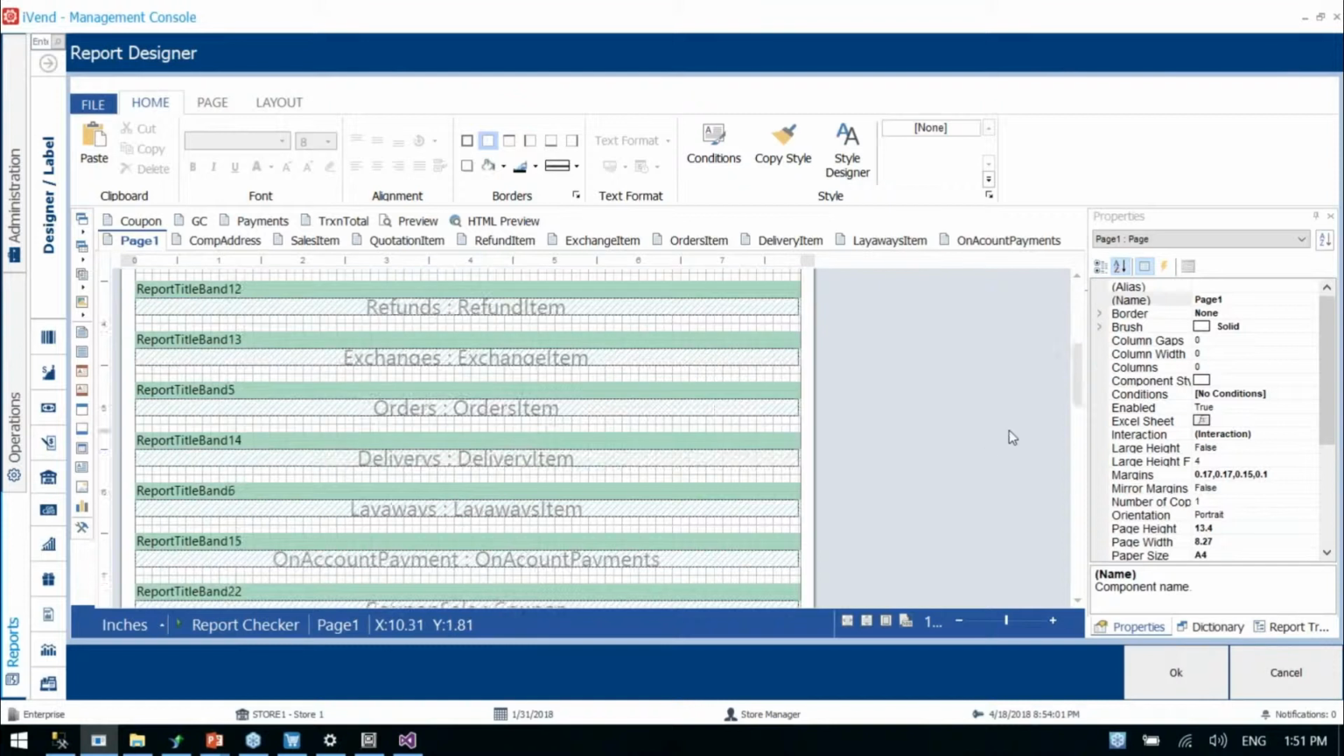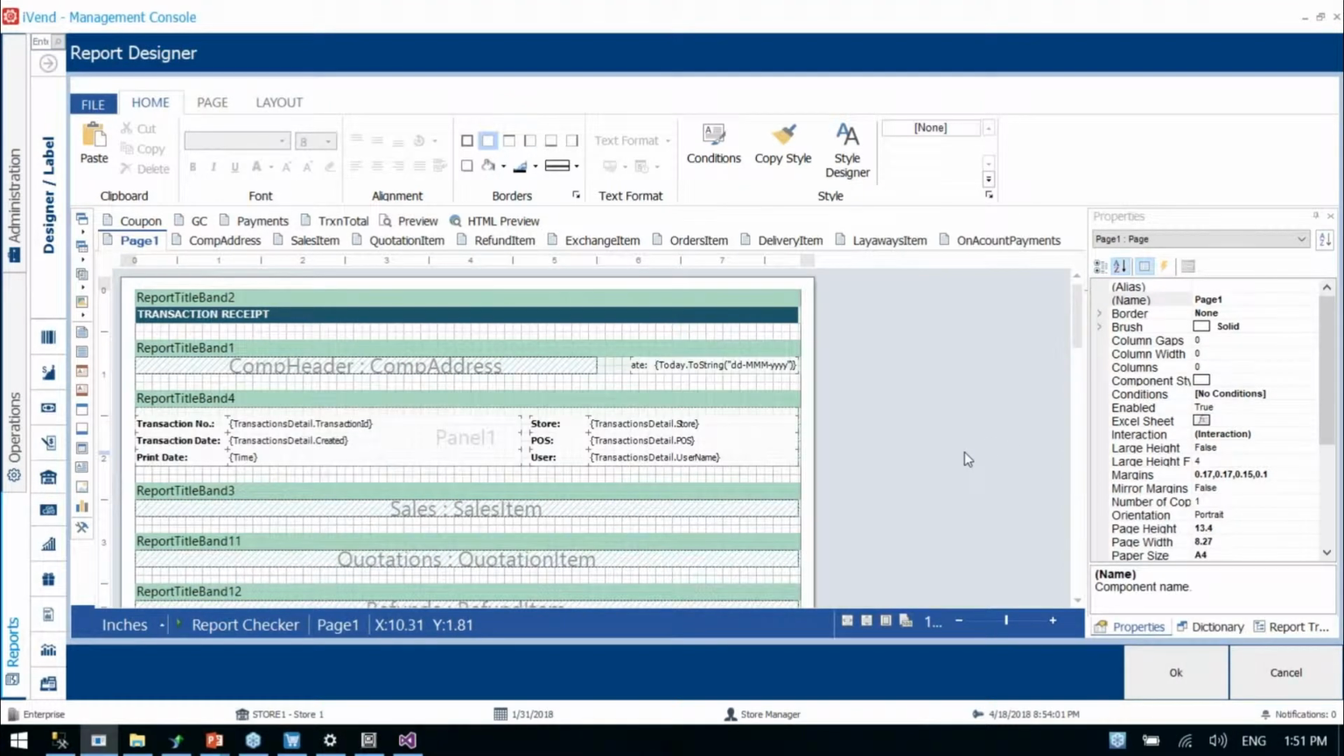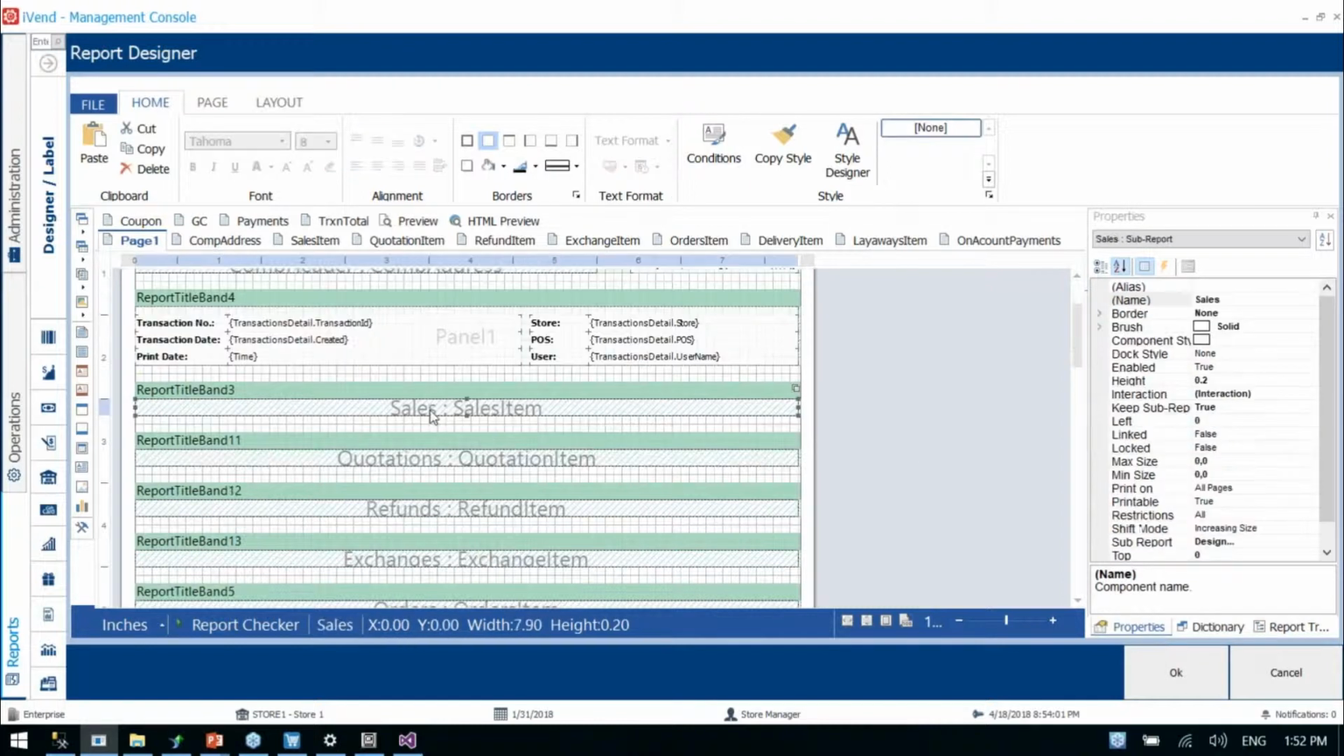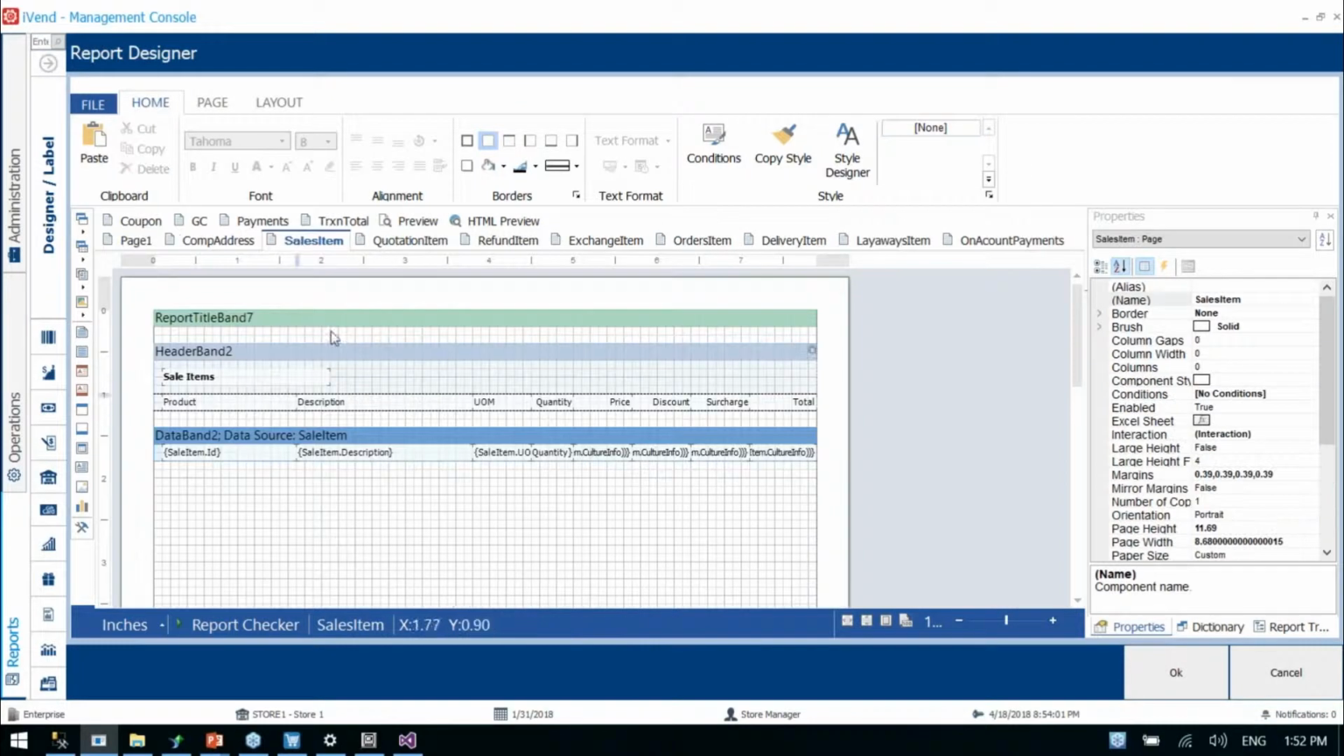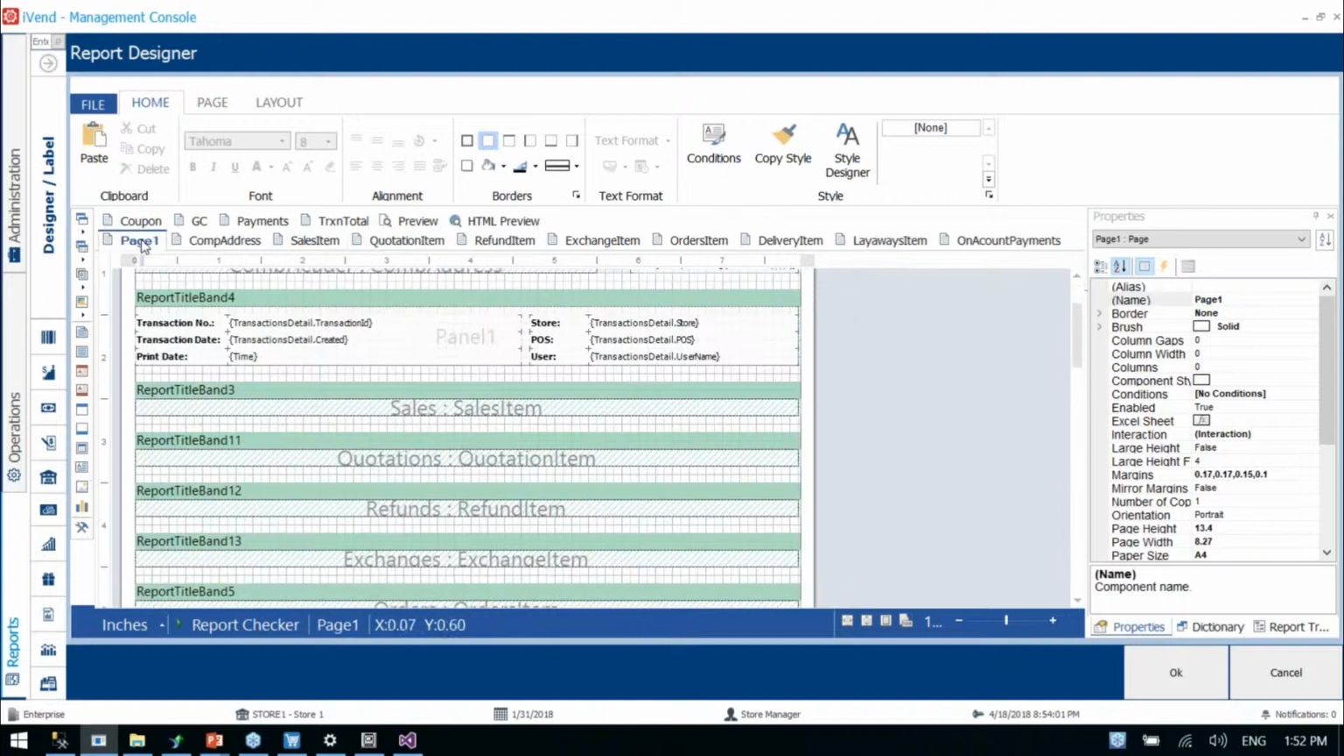In here, this is the detail of the receipt, and you should refer to another webinar to see how to use the iVend report designer. But in here we have a header information, we have a detail. Of the detail, we have different sub-reports. For example, sale item has a sub-report, quotation has a different sub-report. To modify it, normally you will add some more fields, some more logic.